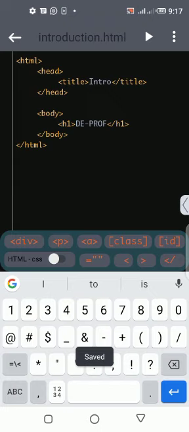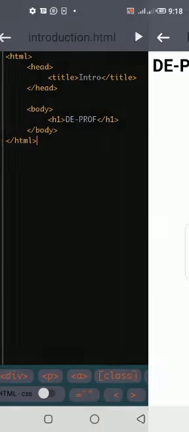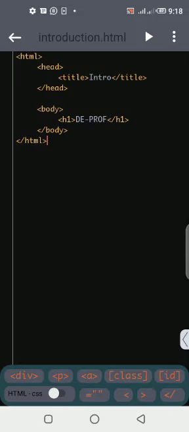Now, for us to display our work, you discover that there is a play button here. Once I hit the play button, it displays the work that we have just done, the prof that I've just written in between the opening and the closing tag of the body. I declared an H1, which is header 1, and I wrote the prof in between it. Once I display it, this is what we have.